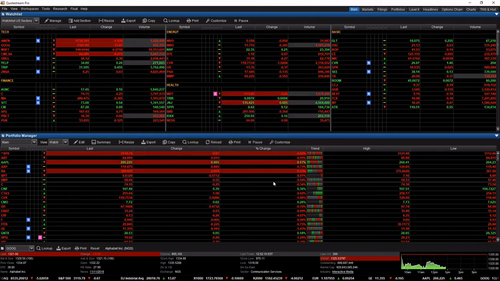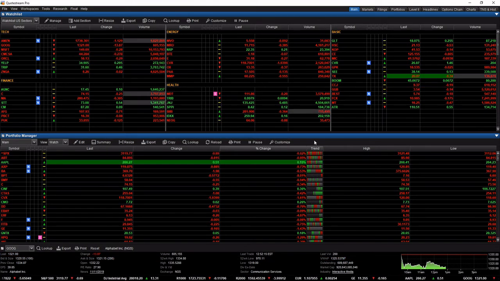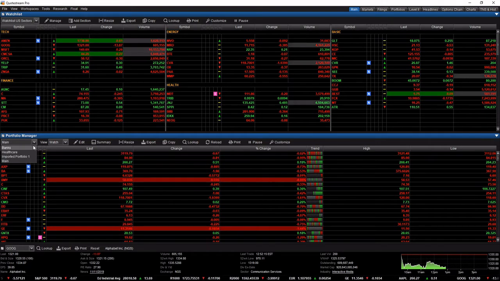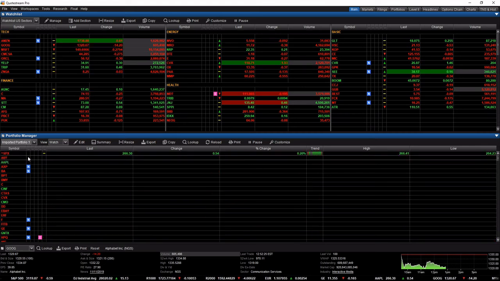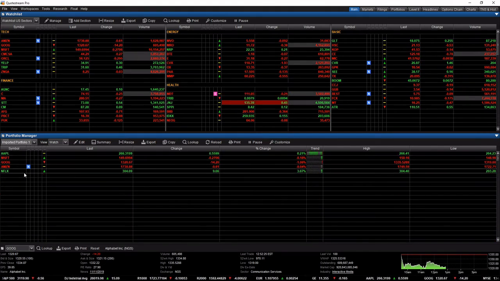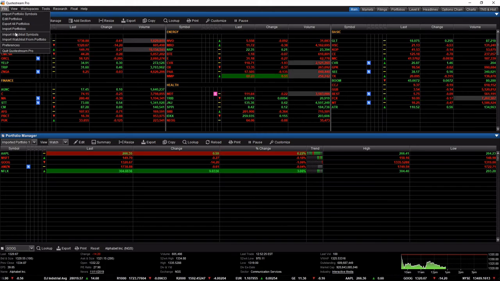And I'll click OK. And you see the portfolio manager doesn't immediately redirect you to it. But if we click here, we can see that there is a new imported portfolio, and there it is with my symbols. Now we can do the same thing with watchlist symbols.